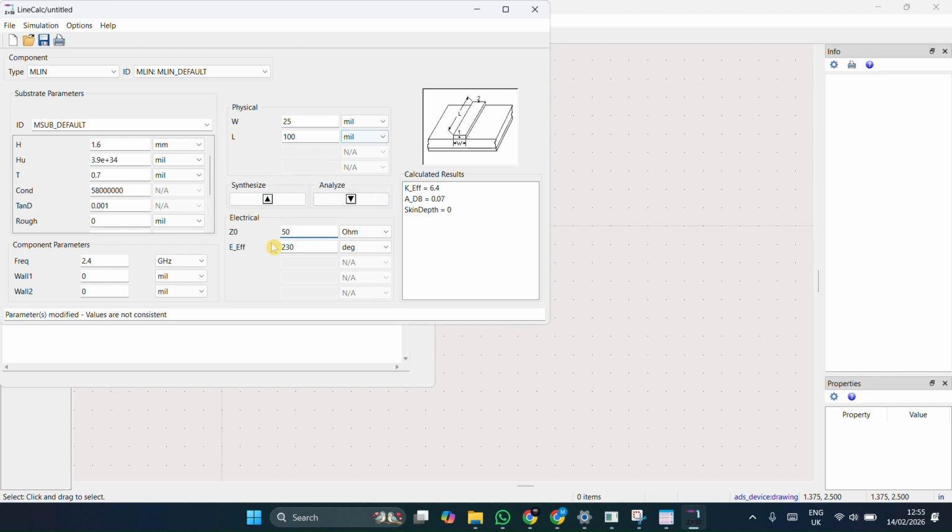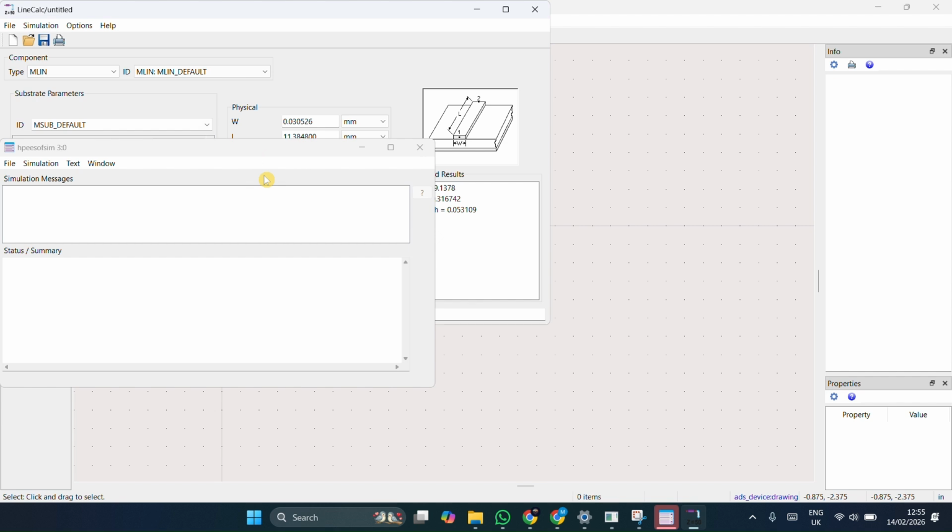Then before clicking synthesize, we need to set the physical unit in millimeter. Then click synthesize. By clicking synthesize, Linecalc gives us the required width for our trace.